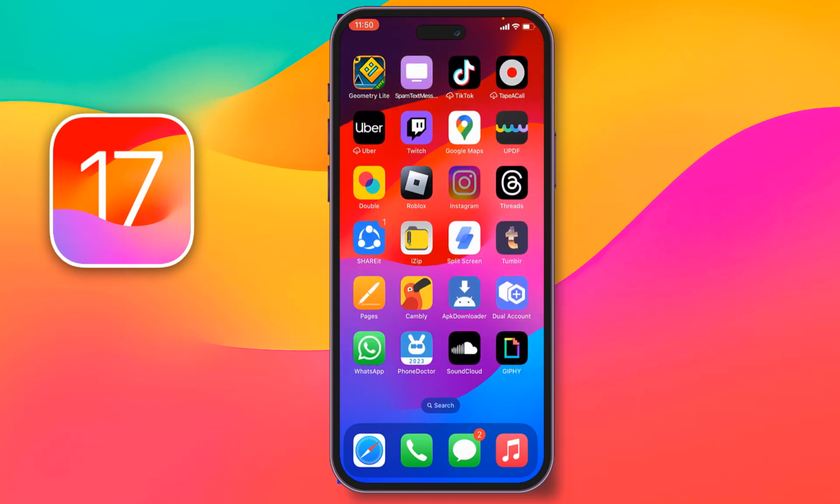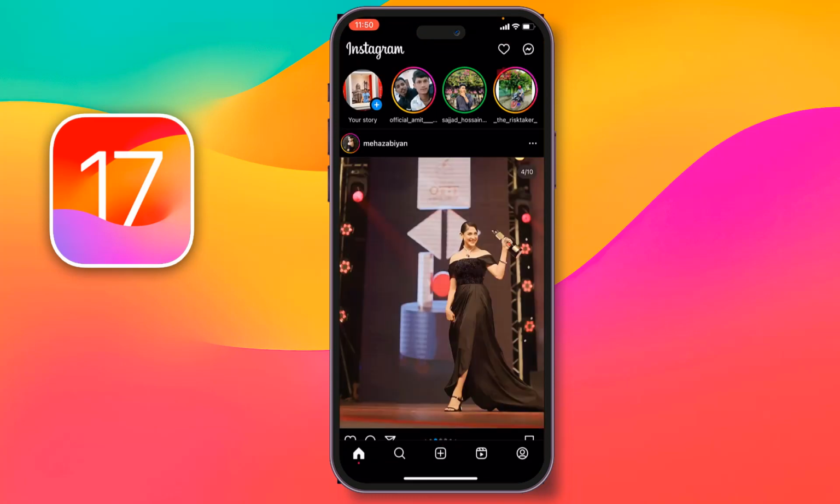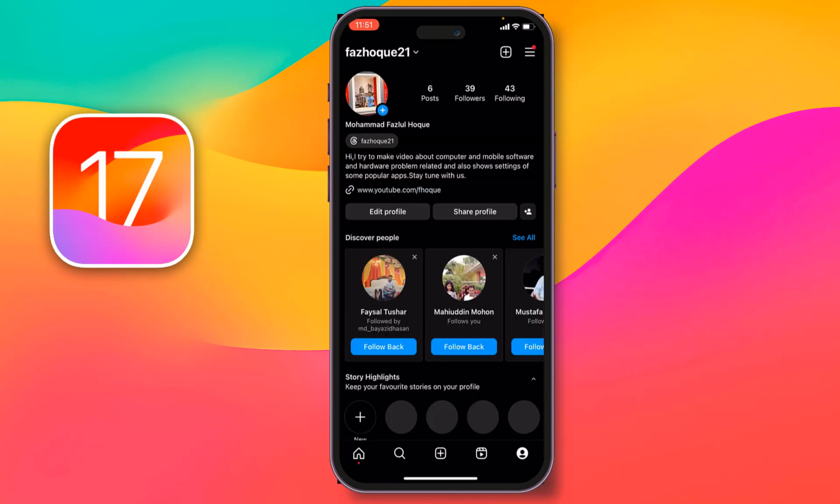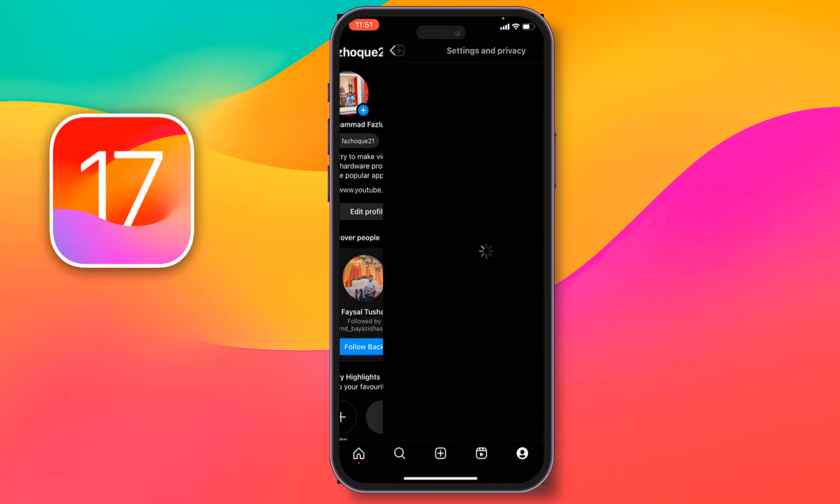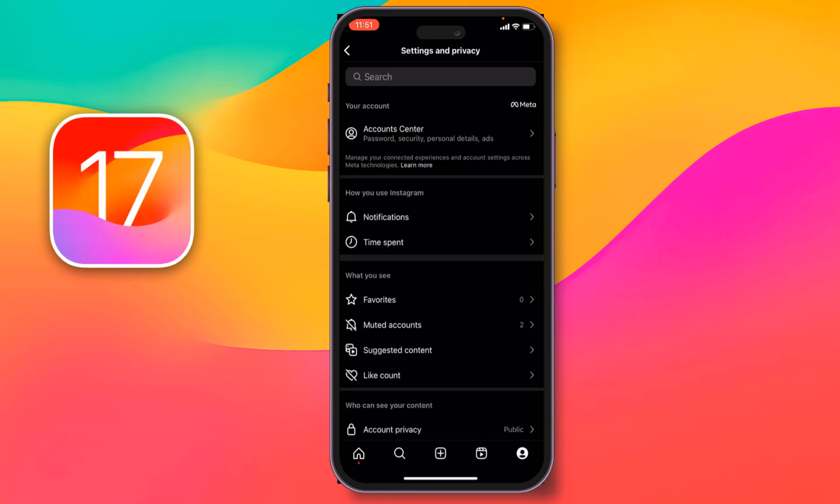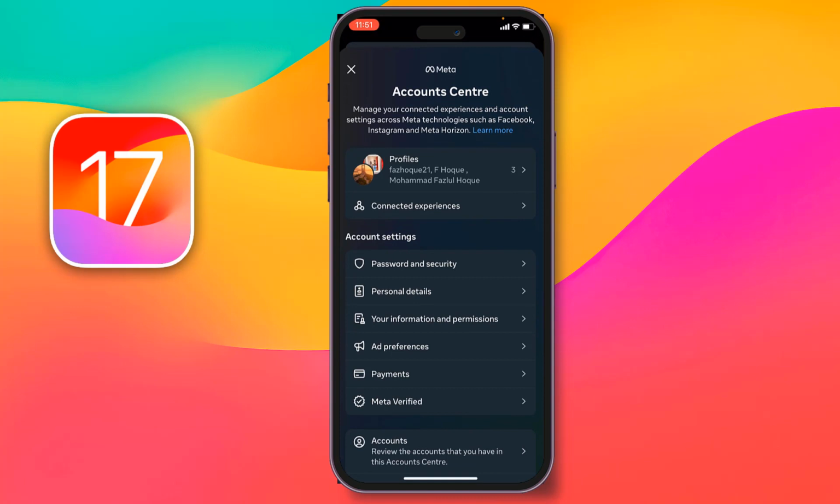First I want to show you from Instagram, then I'll show you how to go from Facebook. Just open Instagram, my friends. After opening Instagram, tap on the profile picture at the bottom right corner, then tap on the triple straight line at the top right corner. After that, tap on settings and privacy. Then tap on account center, and you can see the same interface you can come to from Facebook.